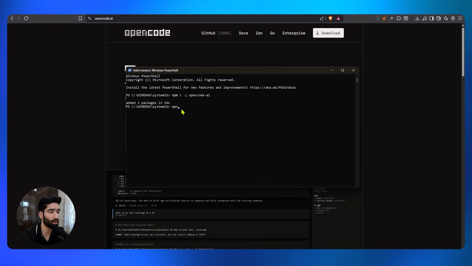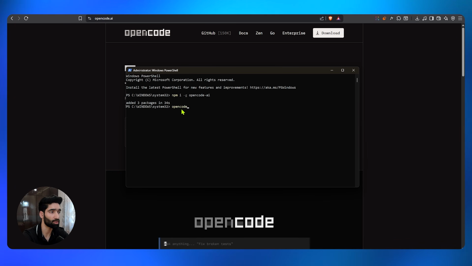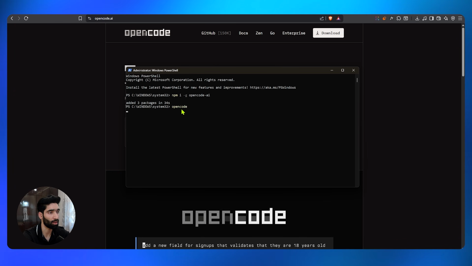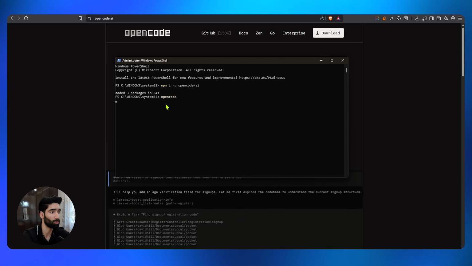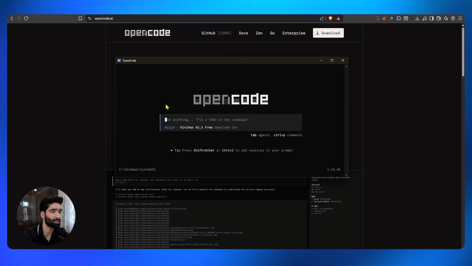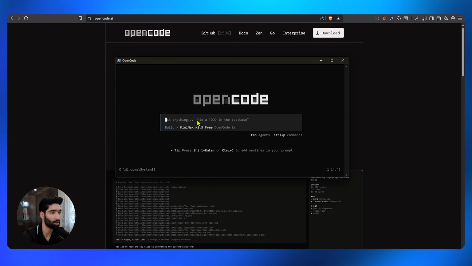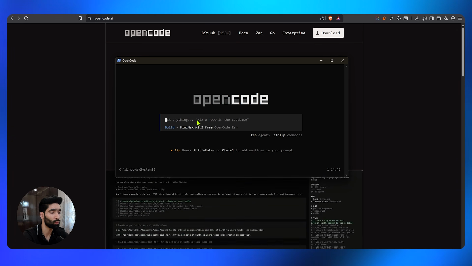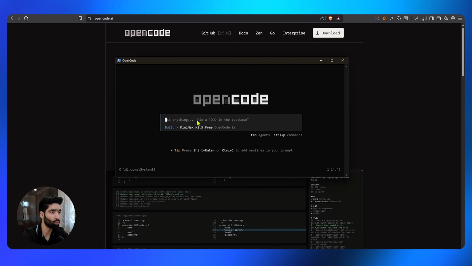Now let's go ahead and access this. We'll just simply write OpenCode and that's it. It's going to take you to the platform, this OpenCode. It's basically like the Claude Code CLI, exactly like that, if you can see here. So now we have to do one thing.